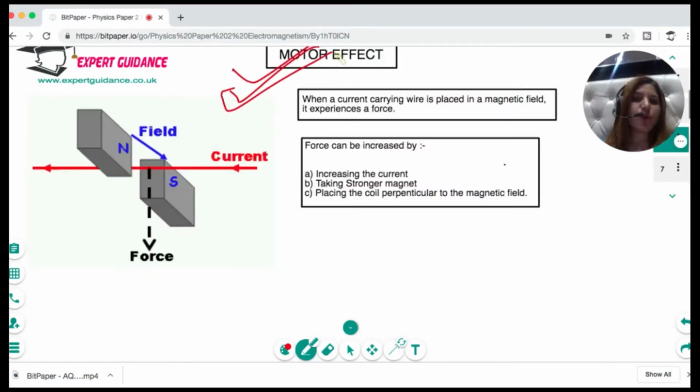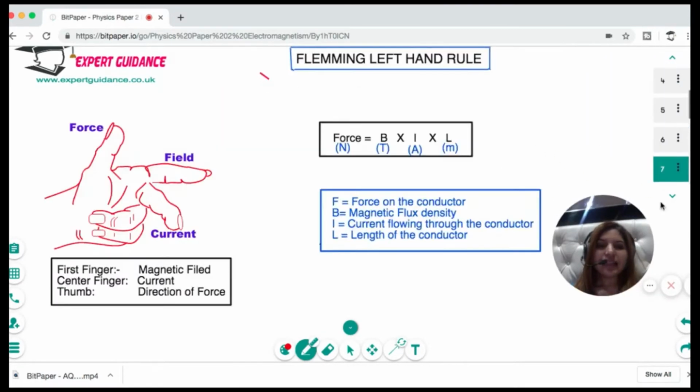Now let's see a very important concept. What is motor effect? Now, motor effect says that when you place a current carrying wire in a magnetic field, it experiences a force. The force can be increased by increasing the current, taking a stronger magnet, and placing the coil perpendicular to the magnetic field. Now let's see how we find out how much the force will be and what the direction of the force will be.